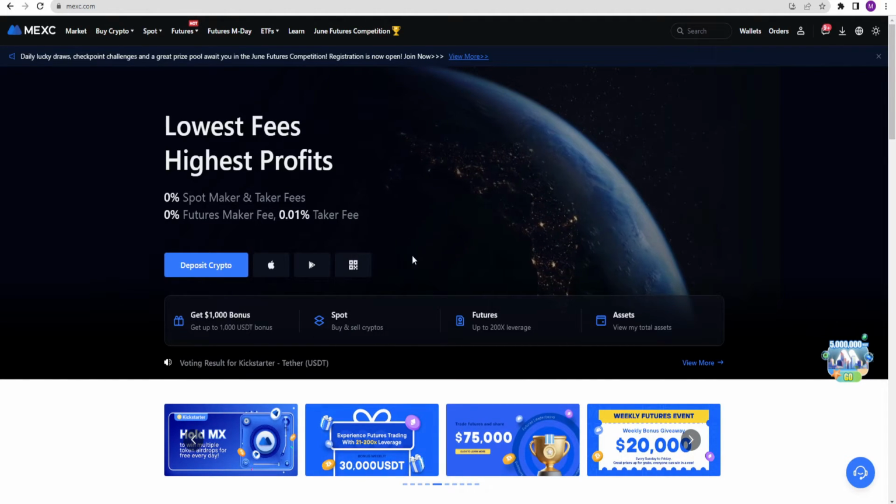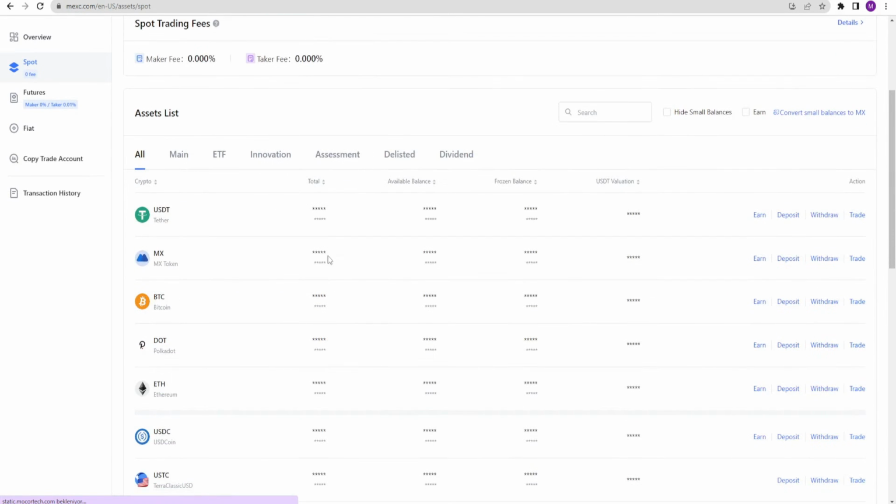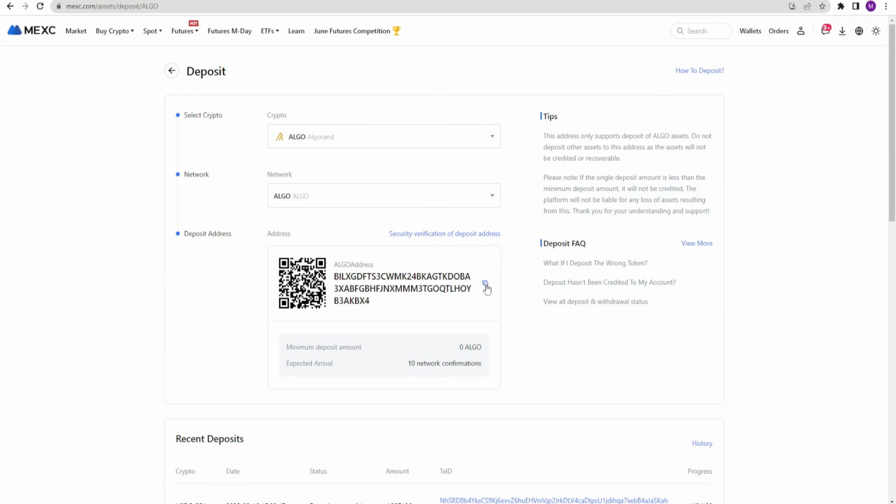I usually use algo because the commission fees are reasonable. To send algo, I first enter my spot wallet on Mexc exchange. I type algo in the search bar and select deposit to find my algo address. I copied my algo address.